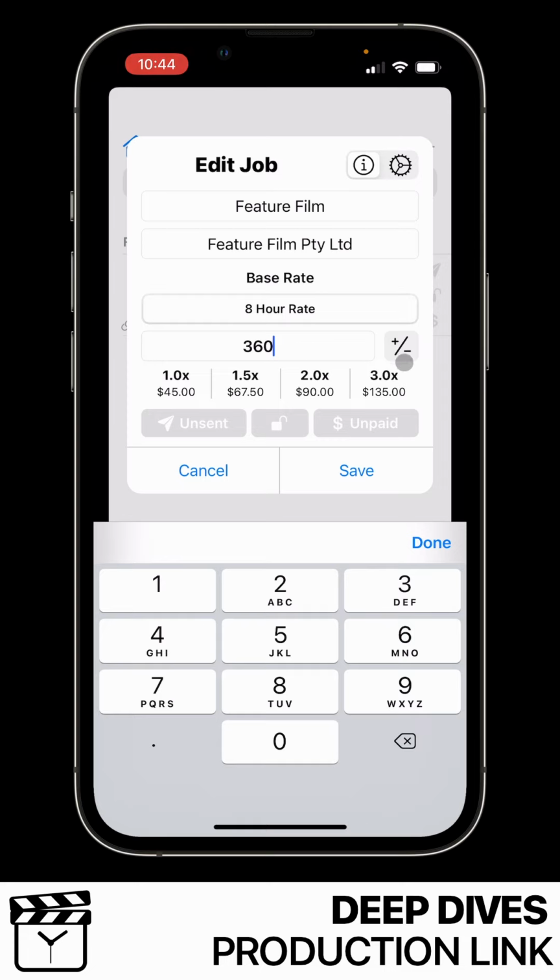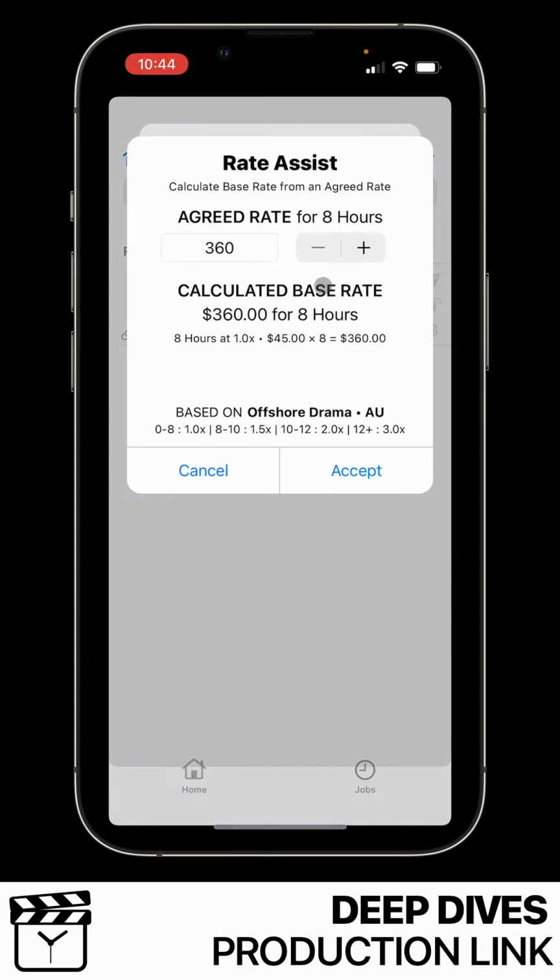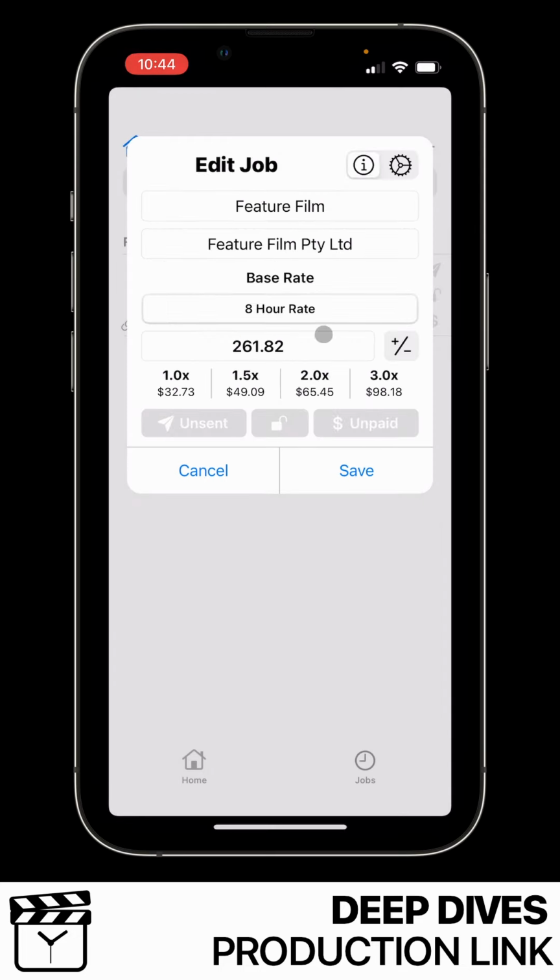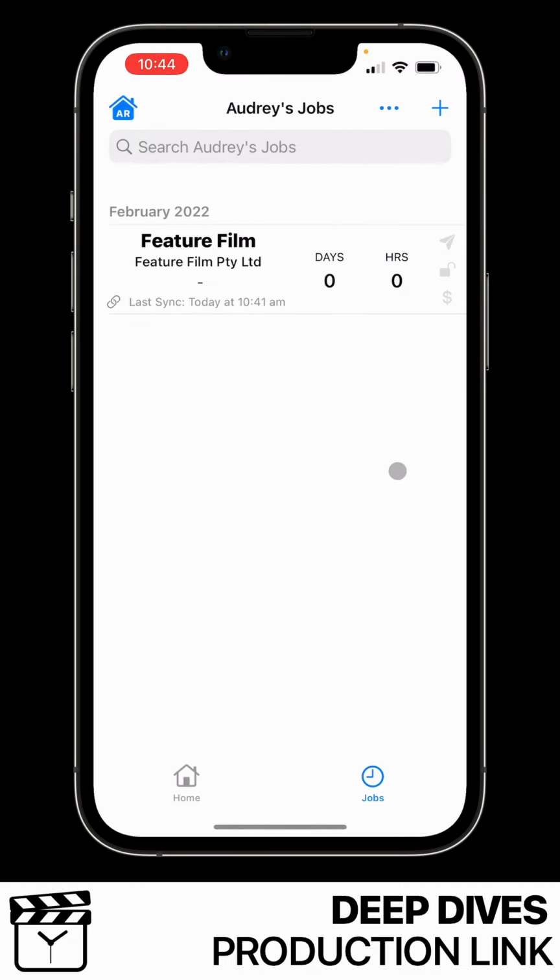So in that instance, we use rate assist, which is where you say my agreed rate is 360 and it is for a 10-hour day. Automatically, rate assist will calculate your single time rate and your time and a half rate. You hit accept, done. So that is your 8-hour rate and it tells you all your breakdowns below. Then hit save, and Audrey is now set up, ready to log hours for this feature film.